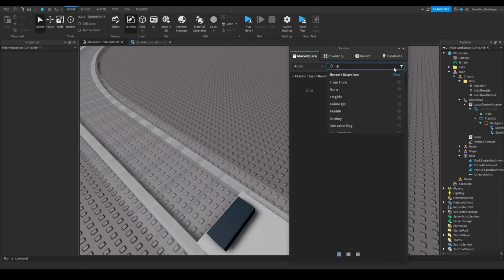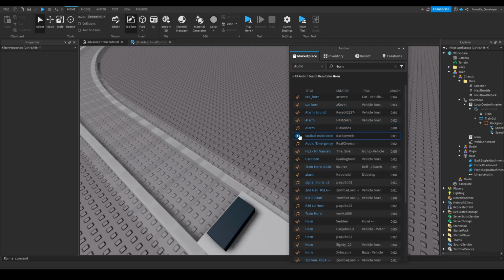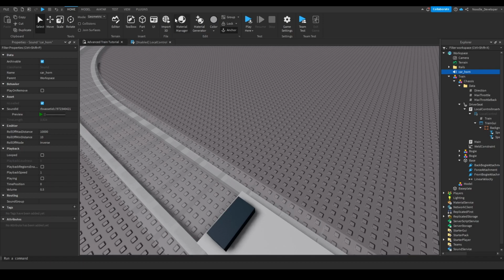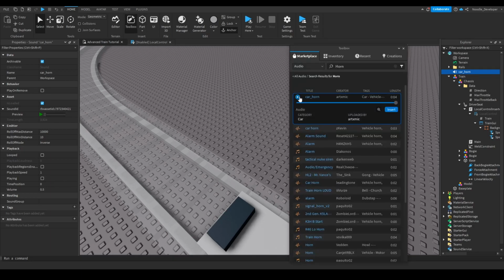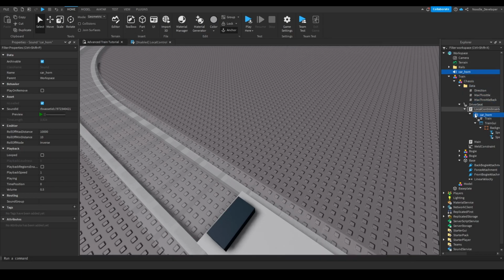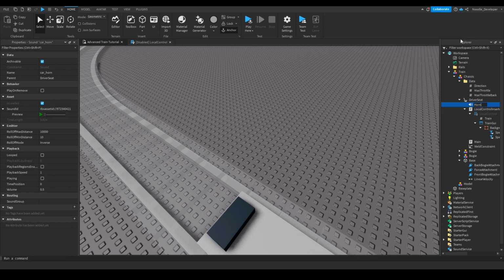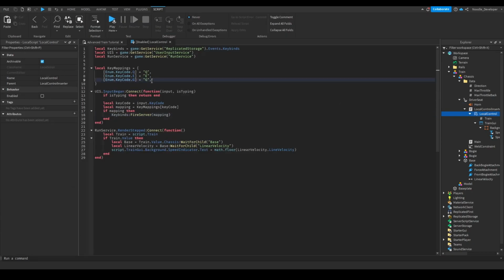Oh, I'll just stick with the regular horn. Okay, yeah. Let's put this into driver's seat. Just call it horn. Our keybinds. Let's set up the keybind H.